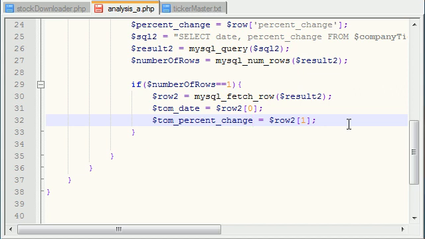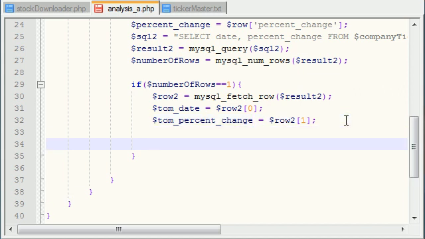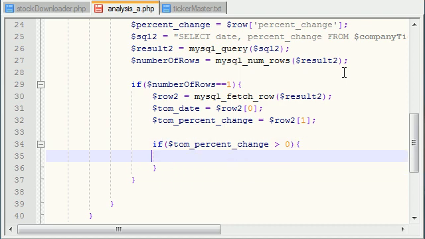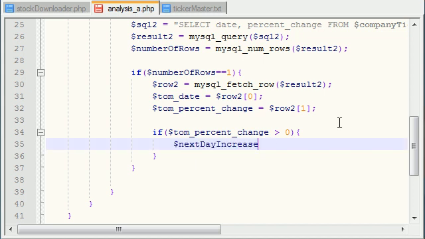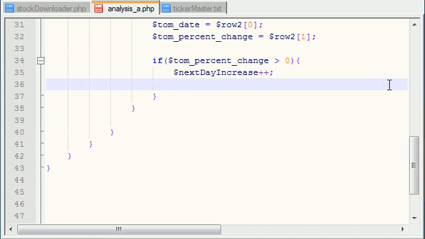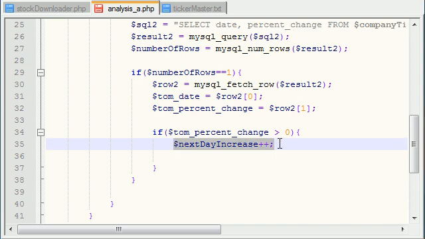And now I can actually use that information. While we are still inside this if statement, we want to make a separate if statement. So if tomorrow's percent change is greater than 0, that means the following day the stock price must have gone up. Let me grab this variable. If tomorrow's percent change is greater than 0, then the price of the stock has gone up. So what do we want to do? We want to add 1 to next day increase. Let me copy this and add a plus plus, add 1 to that. So whenever the stock goes up, we want to add 1 to this counter right here.